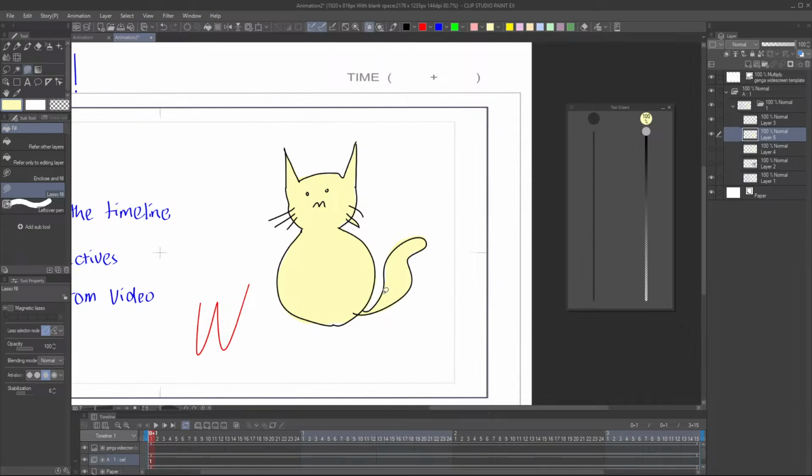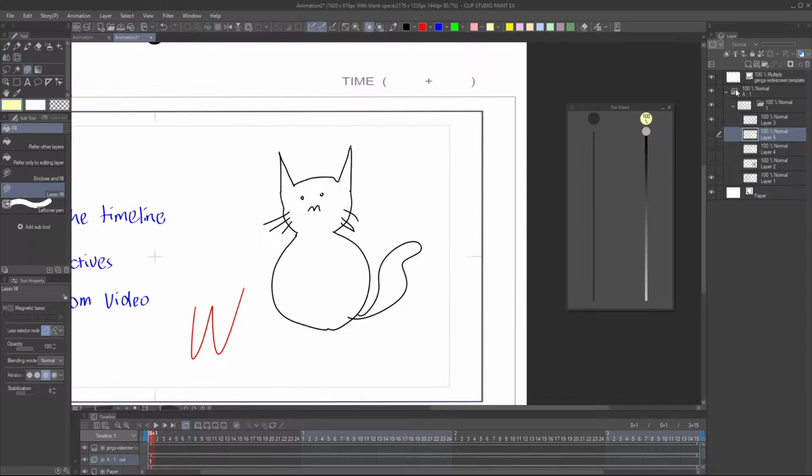Yeah, but for me, I think that magnetic lasso is really helpful. Okay, so let's see how it works. You need to select the magnetic lasso here on the left. You have this magnetic lasso. You can increase the strength. All right.